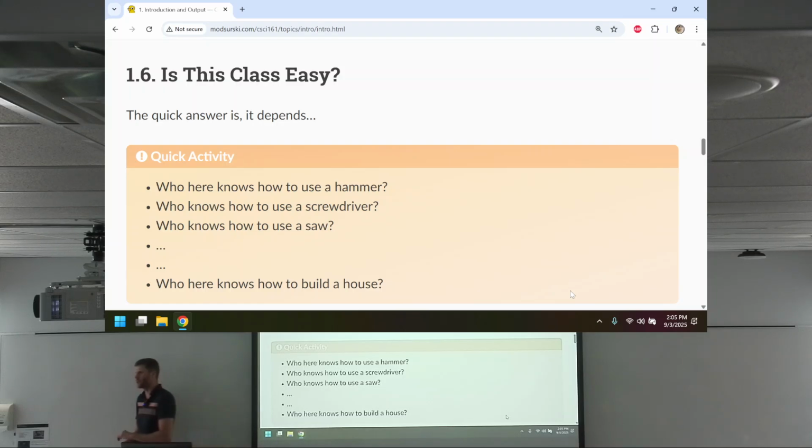And where people tend to struggle, and if you come to me and say this, I'm going to tell you what I'm going to tell you right now. Look, everyone here knows how to use a hammer, right? You know how to use a saw, a screwdriver. You know how to use all of these tools. And when we're learning these things, you're going to learn how to use these tools. You're going to learn how to use variables. You're going to learn how to use loops. All of these things you're going to know how to use. But the problem is, how many of you know how to build a house in full? No, you don't.